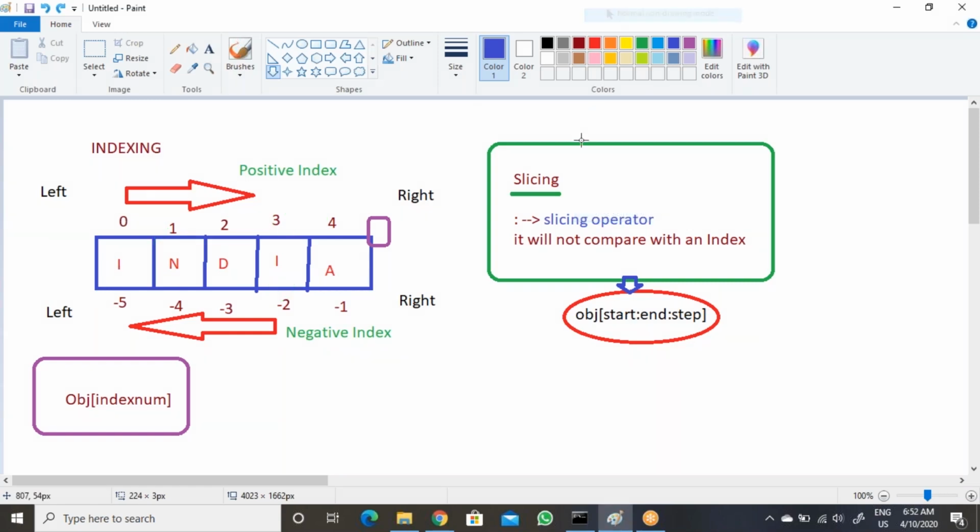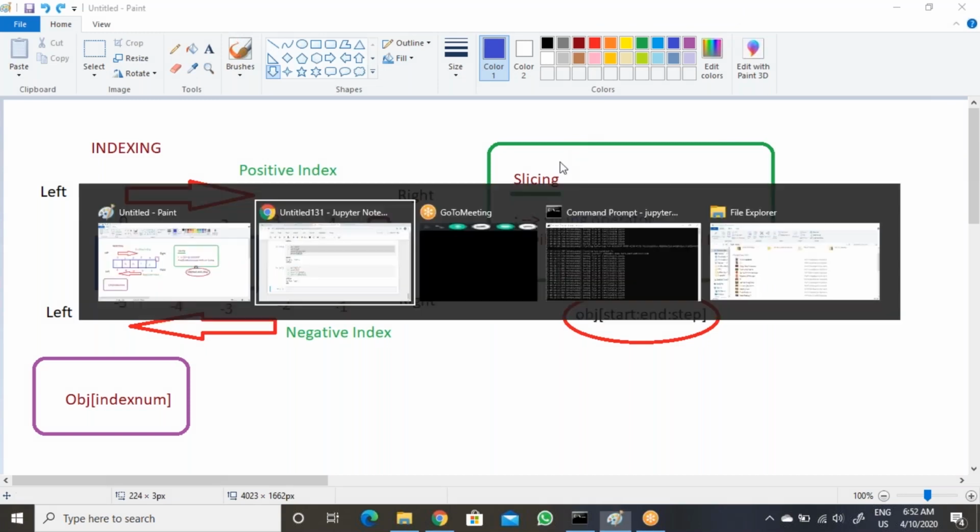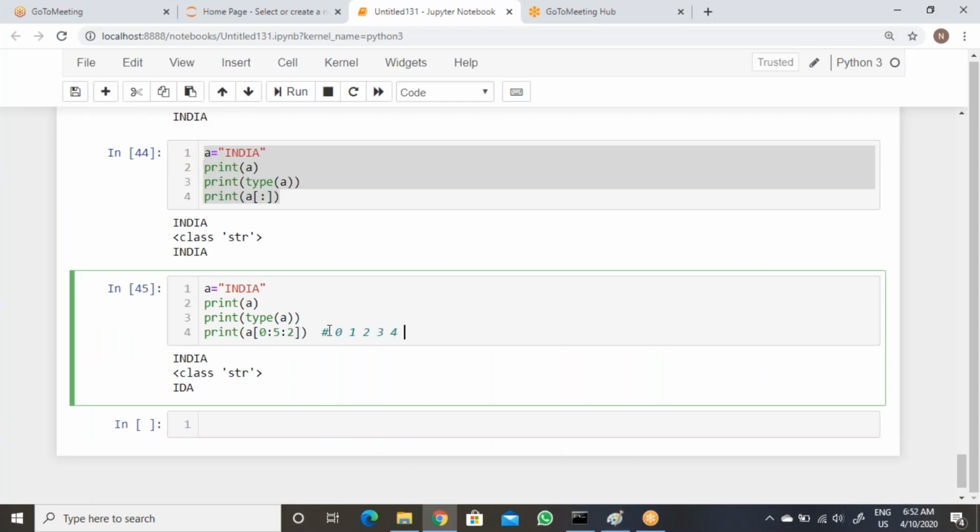Now you can write it here only. What are the values we have? 0, 1, 2, 3, 4, 5, right? So now observe here, 0 means it will be I, 1 means it will be N, 2 means it will be D, then again I, then A. So we don't have another index, so it will be going for 4 only. Alternate numbers will be skipped. So this is fine and this will be erased. Then this is fine and then this will be erased. So that means IDA is coming.